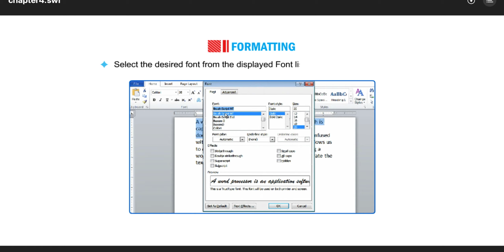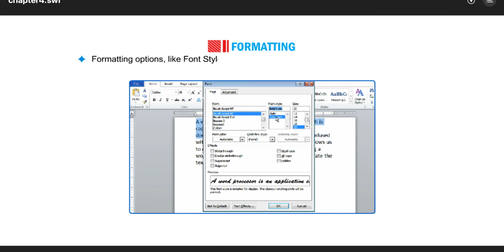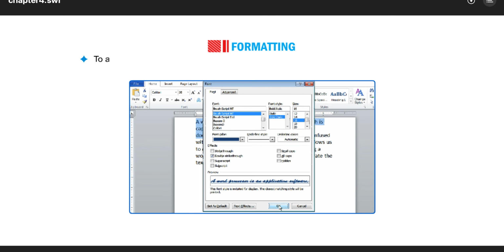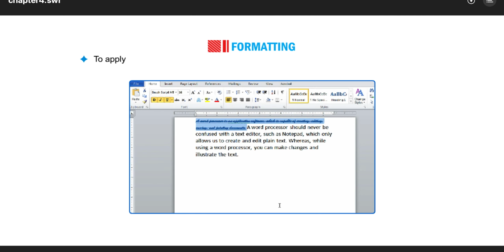Then select the desired font from the displayed font list and observe the change. Formatting options like font style, color, underline, and effects are applied using the font dialog box. To apply special effects on the selected text, click on the font dialog box launcher. I have shown you what the font dialog box launcher is. Select the required font effects, like shadow, outline, and emboss.